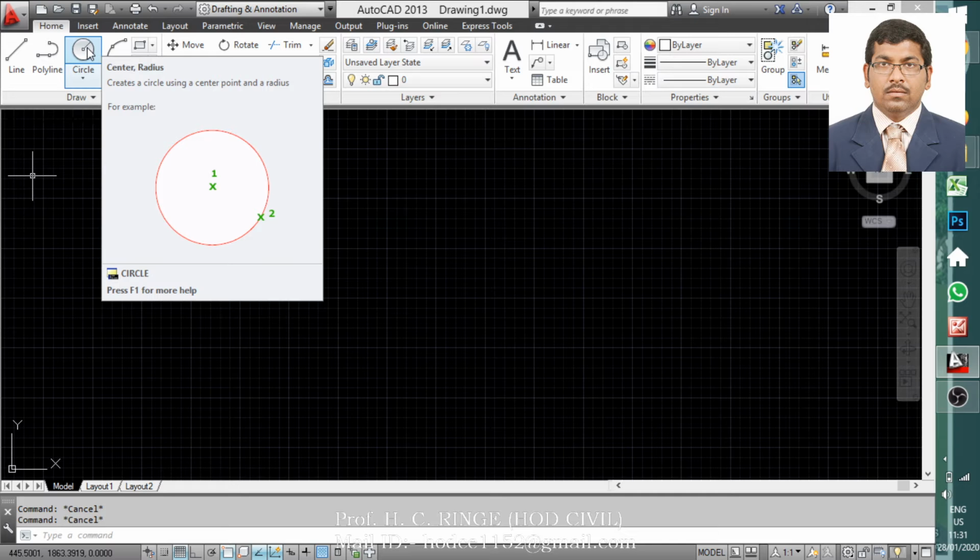Then center and diameter, instead of radius. If you have the diameter, you can enter the diameter. Then 2 points: if you have any two reference points where your circle is supposed to be drawn, you can show the 2 points. If you have three reference points where your circle is supposed to touch, you can use this 3 point option.